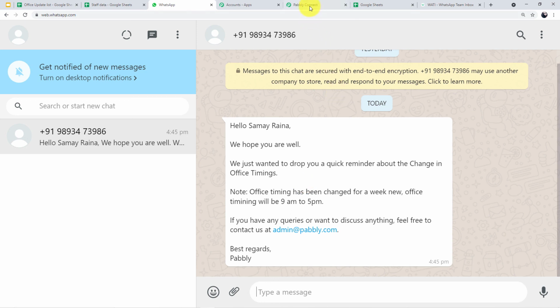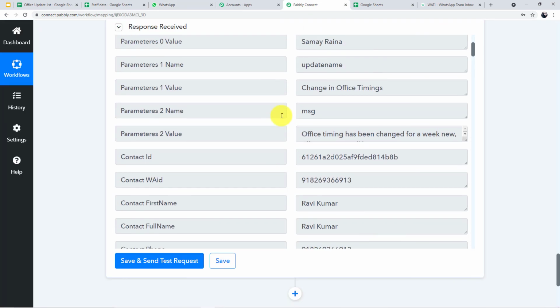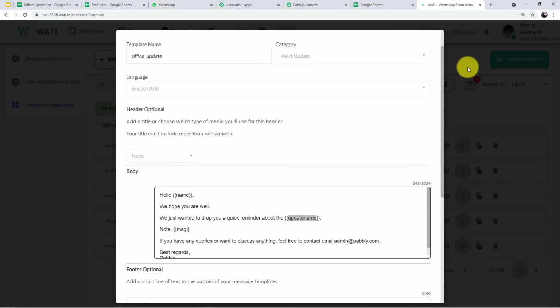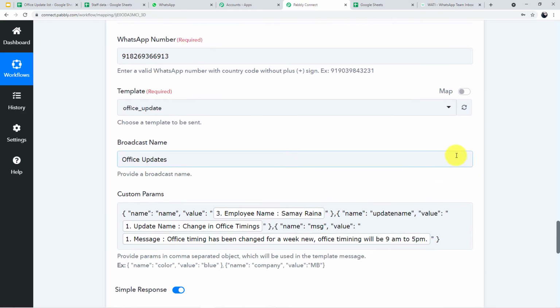That means our connection is working fine. And these are the same things that we have entered here. You can see change in office timings, and the name. The message is also according to the template, you can see. This is the template we have. So that means we are done here.